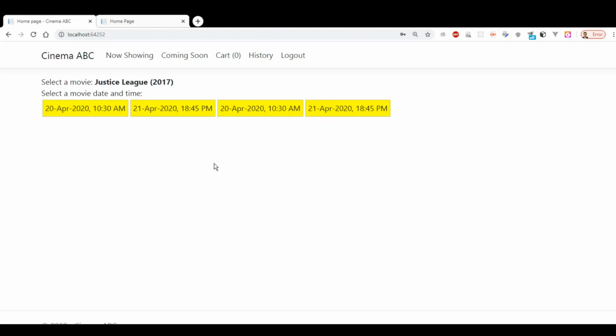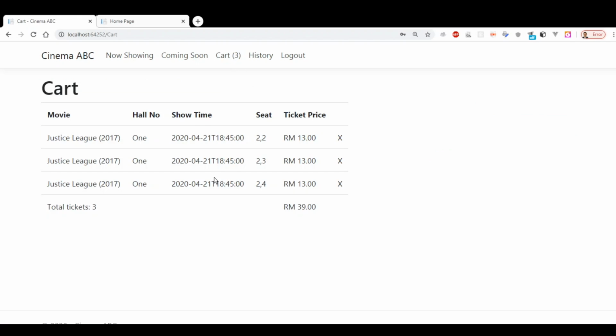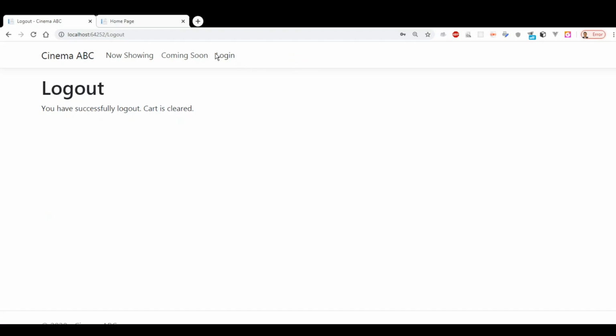Next, I have added some additional checking. The additional checking is if you have items in the cart and you log out, it will let you know that you have seats added into the cart, to let you confirm. And I have changed the business rule to clear the cart upon logout.